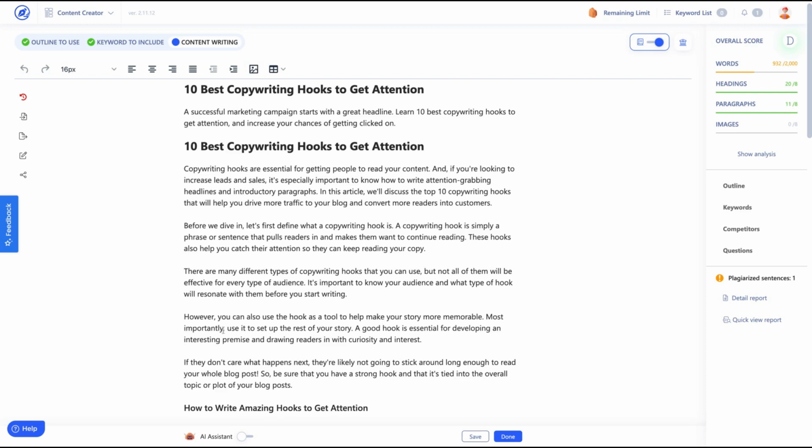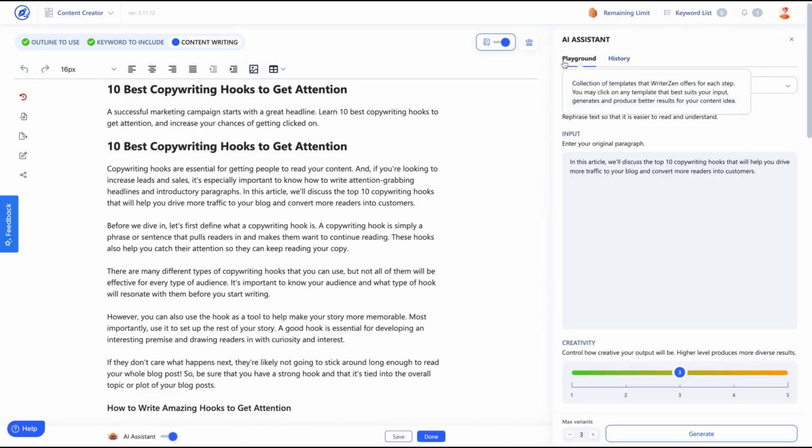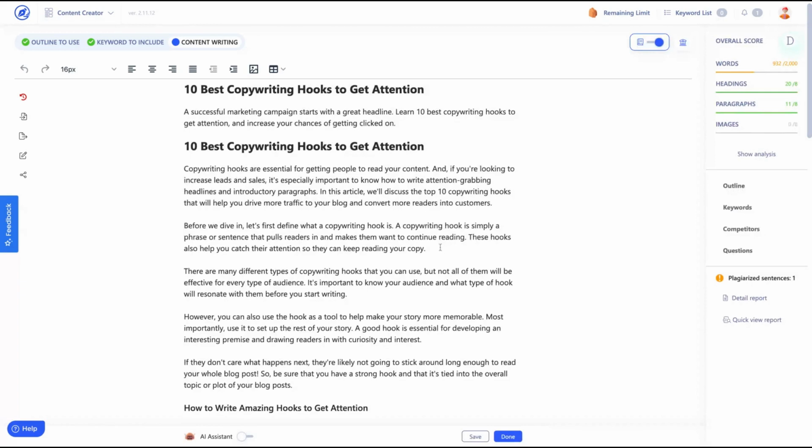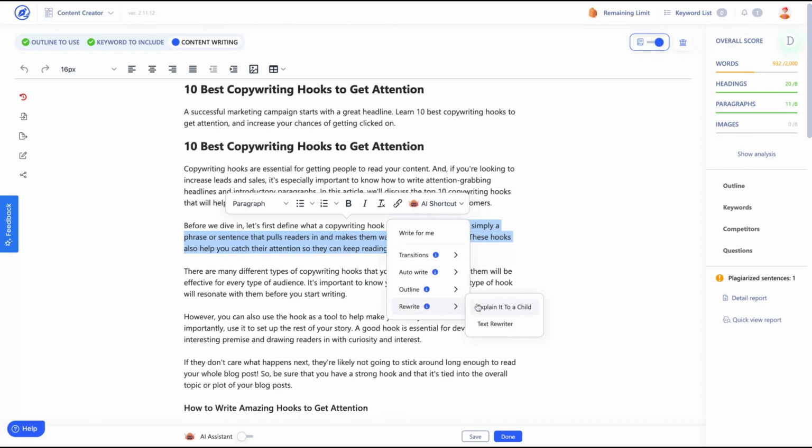The first thing that you need to understand is that on WriterZen, there are two ways to work with the AI assistant. You can click here to go directly to the playground, and on the playground, to rewrite, you select rewrite, and you can see that WriterZen has two formulas for rewriting: explain it to a child and text rewriter. Or you can just select the part of the text that you want to direct the AI to, and then select rewrite and use one of those two formulas.